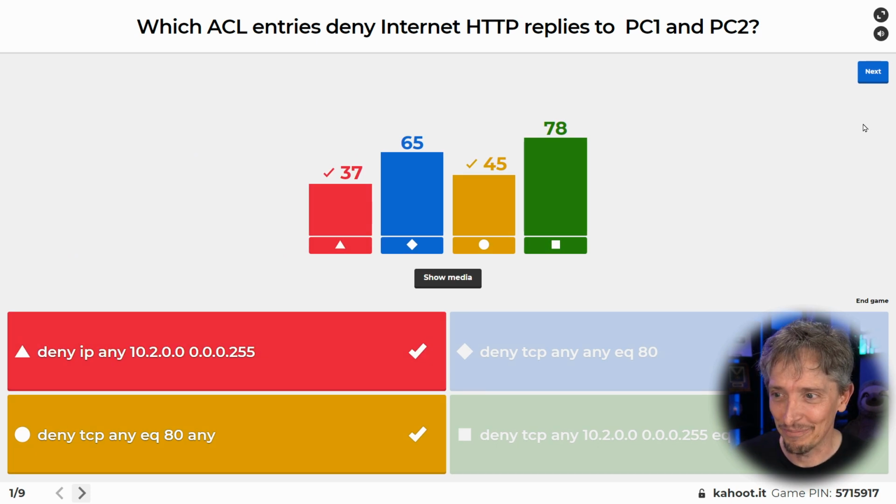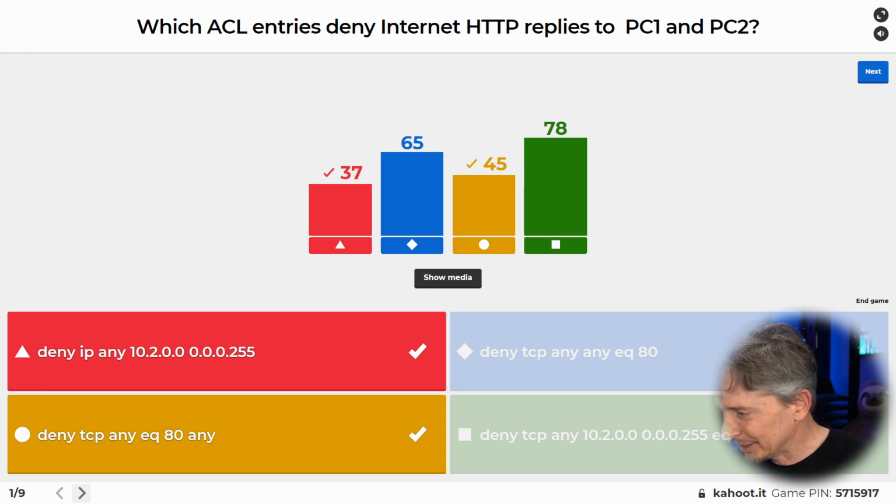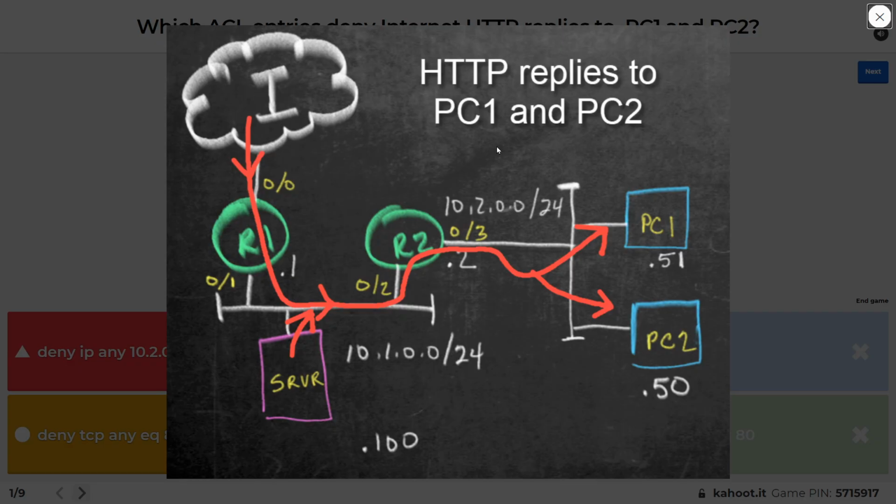In answer to the question, which ACL entries deny internet HTTP replies to PC1 and PC2? The answers are red and yellow. Why is that? Let me get a pen out and let's talk about that together. Here's how I think this would play out.